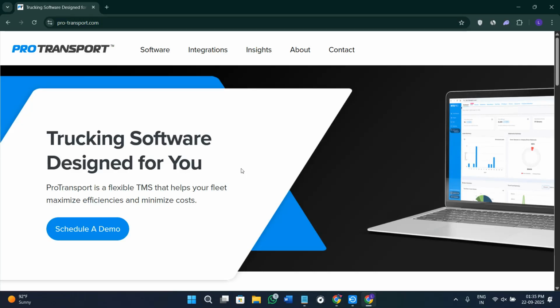In today's video, I'm going to show you exactly how to use ProTransport step by step to manage your trucking operations. So make sure that you watch this video till the very end so that you don't miss any of the important steps.